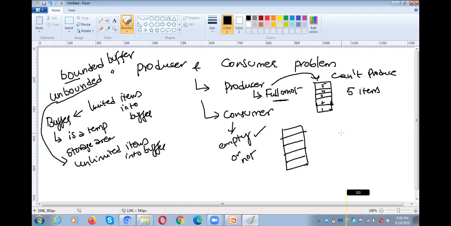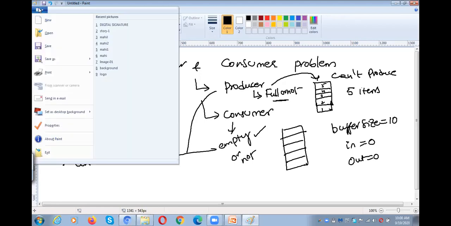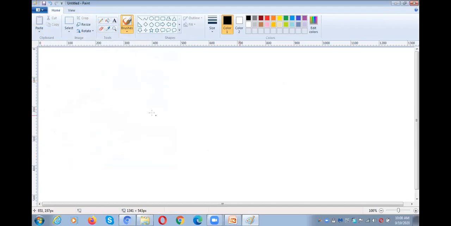And the next one, there are a total of 3 variables we require in this program. The first one is the buffer size. Buffer size in this program is 10, and the in variable is set to 0, and out is also initially set to 0. Now I will explain the producer code here, and then we'll move to the program. Okay, so observe carefully. So, the producer code.